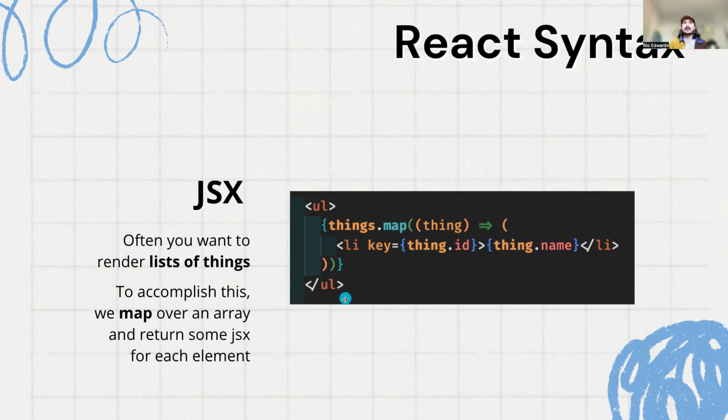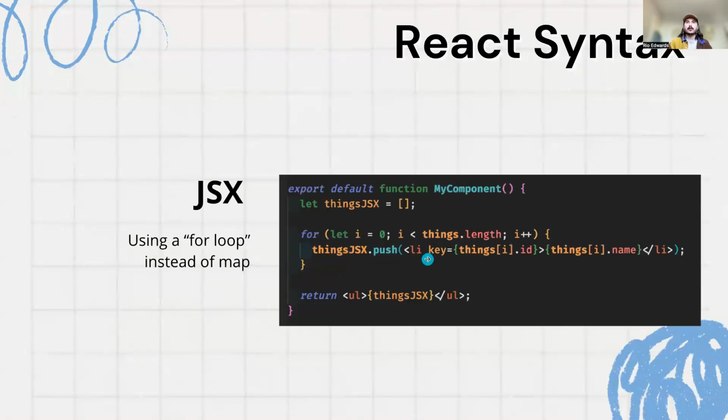Okay, so the map syntax can look kind of crazy. Unfortunately, that's just something you have to see over and over and get used to. But I'll show you what it would look like if you didn't use a map. If you don't use a map and you want to use a for loop, this is how you could do it. We have an empty array, we want to store some things in that array, and so we do a loop over things.